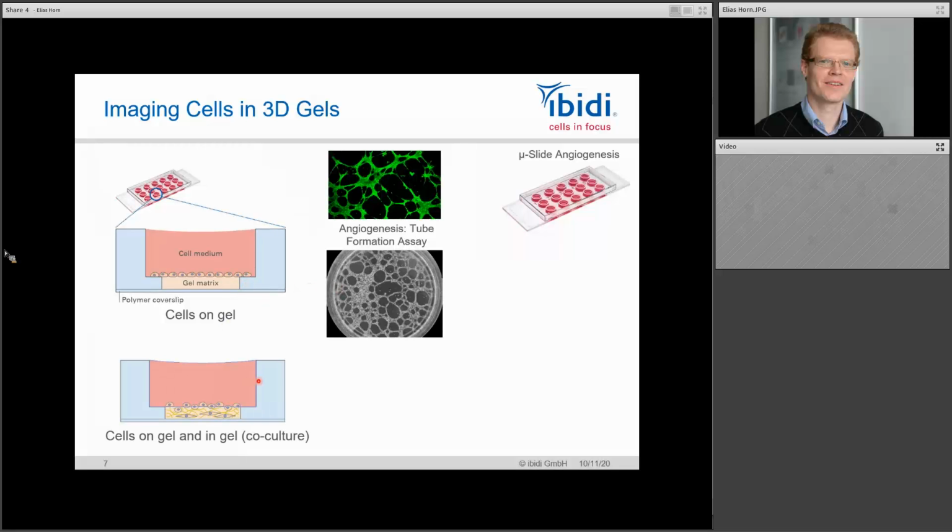but we can also go a step further and combine cells inside the gel and also on top of the gel to create a very easy co-culture system.